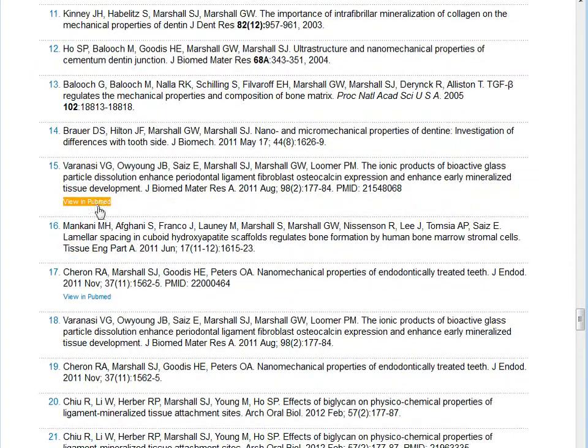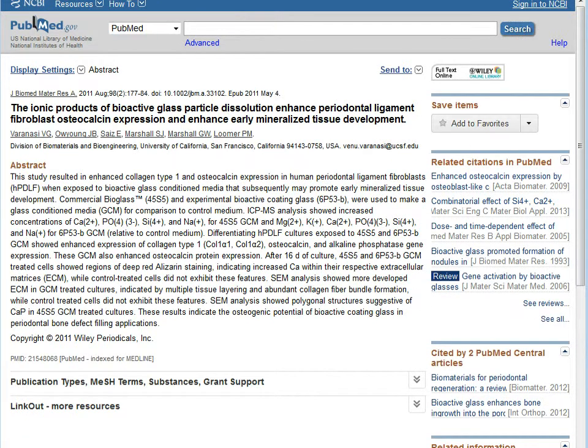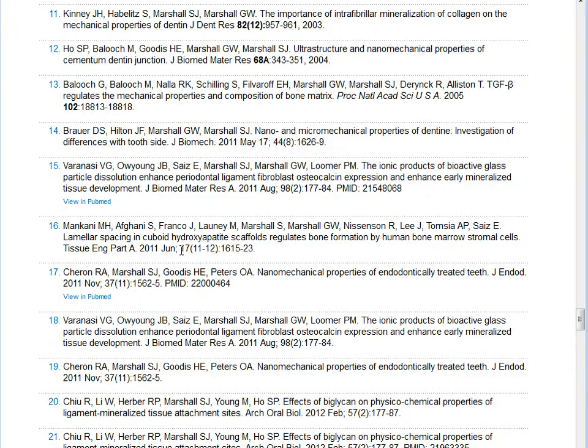Now you can see that each of these items that I've added has been placed as close as possible to the year of the other publications and includes a link to a website that shows the PubMed information. It also includes the PMID.